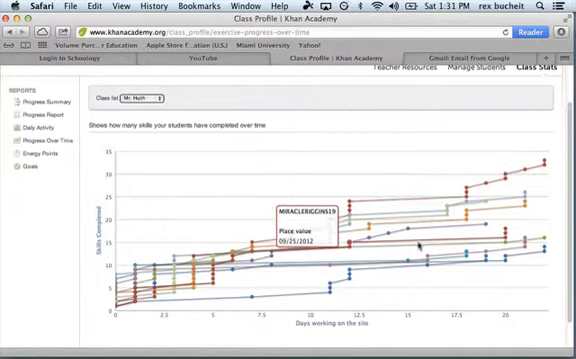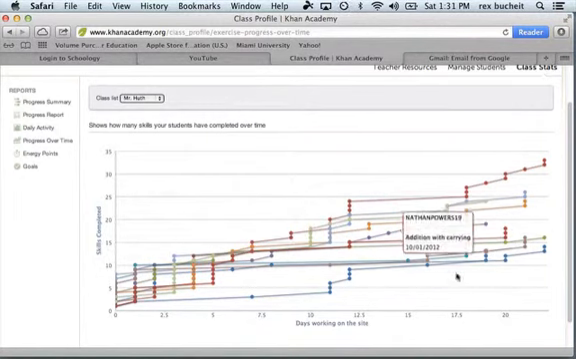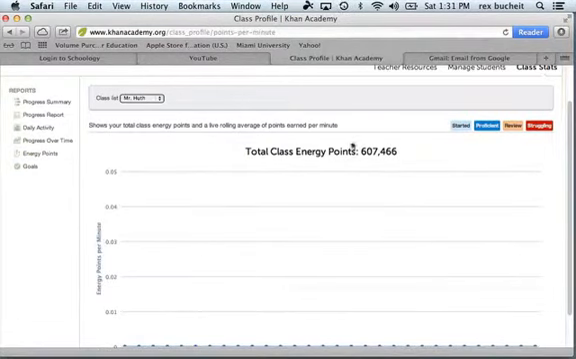With every student. Here's another student. Plateau, spurt. All right? So that's just a natural progression of the Khan Academy. Khan allows the students to excel and speed through a skill that they're very comfortable with, and then they have more time to spend on skills where they need help. The energy points don't do a lot for me. They just tell me that this particular class has earned a total of 607,000 points.